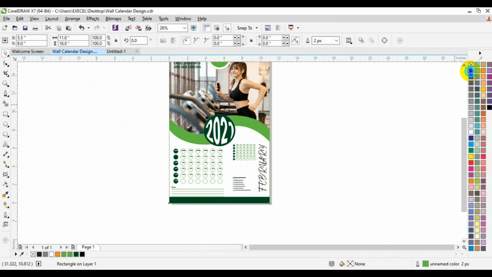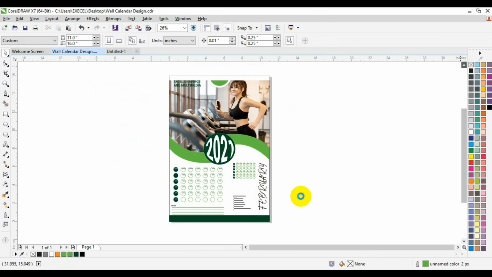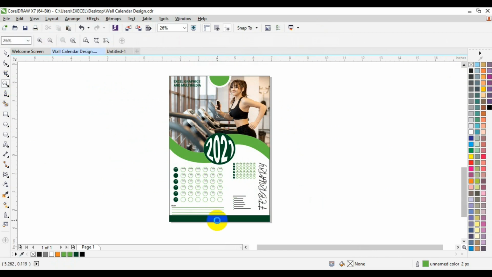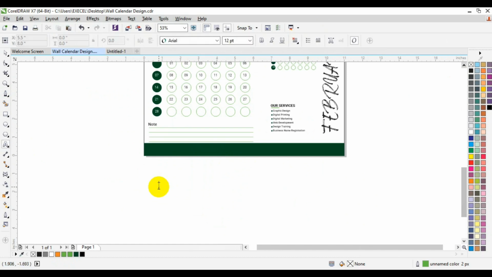created as far as wall calendar design is concerned in CorelDRAW, and I believe you guys learned one or two things. So one more thing before I round up this practical class. Here I'm going to put in my email address. So I'll go back to my type tool, and at the bottom here it's going to be graphics16@gmail.com. That's my email address.